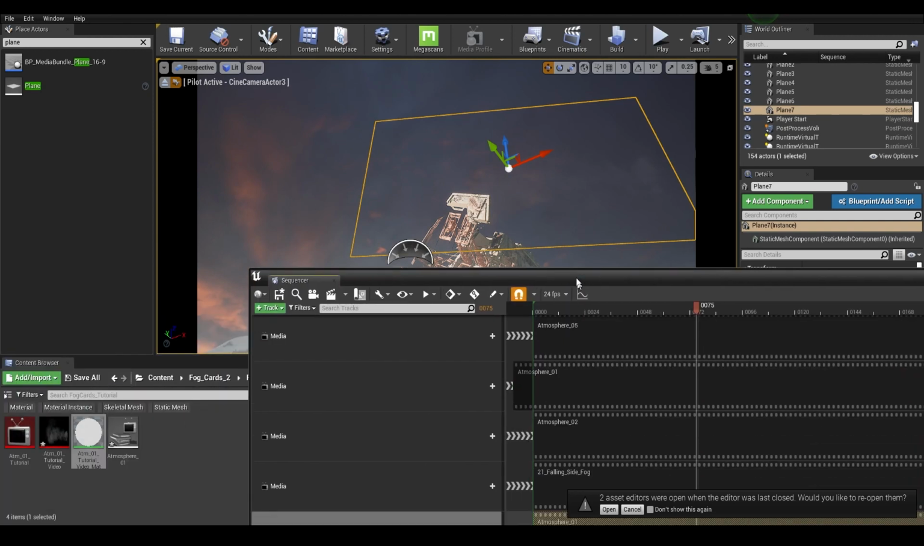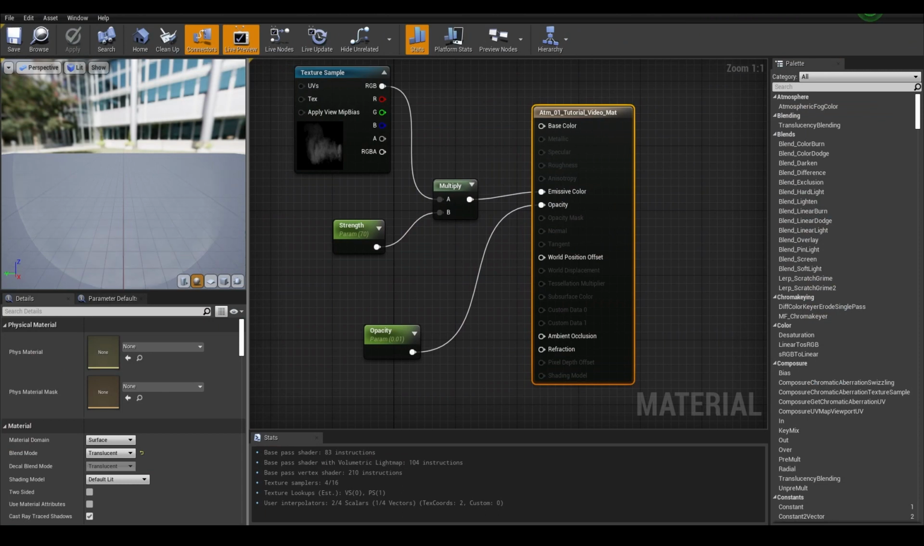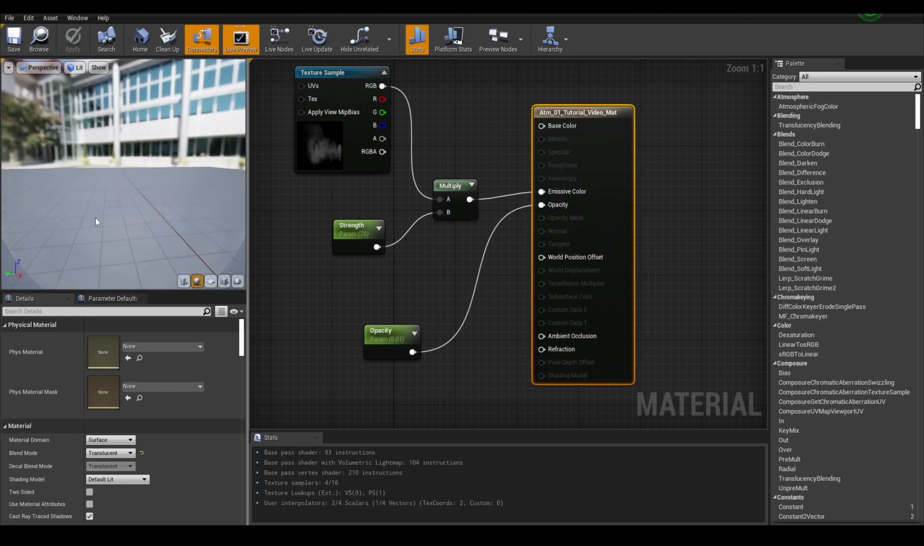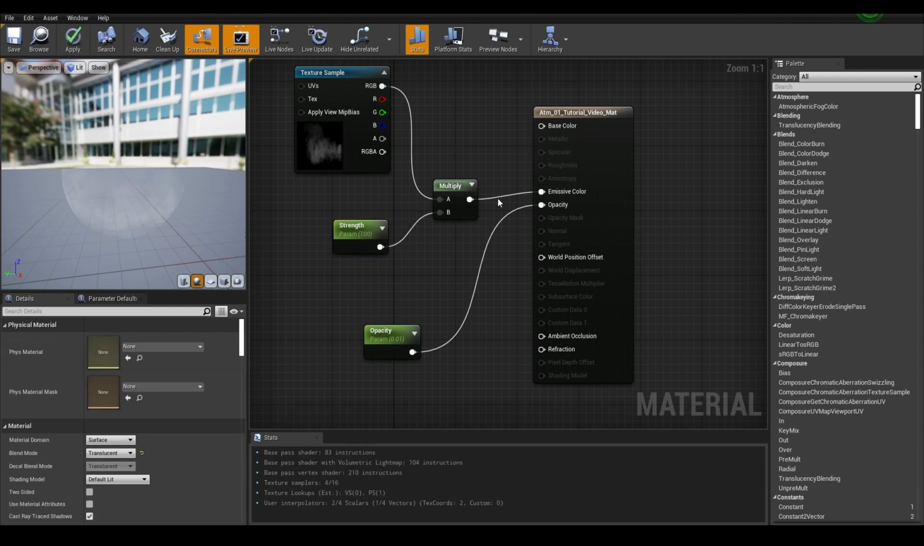So the other thing that we need to do real quick is go into our material, and you can see now we're seeing our actual fog showing up on this material display. I'm going to set this a little higher to something like 100. It depends on your scene, so your settings may vary.